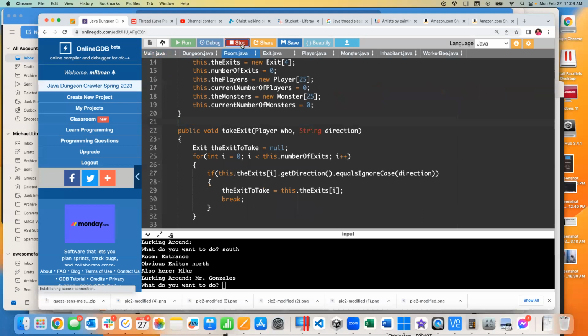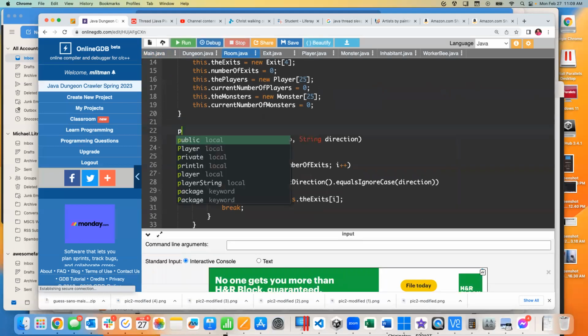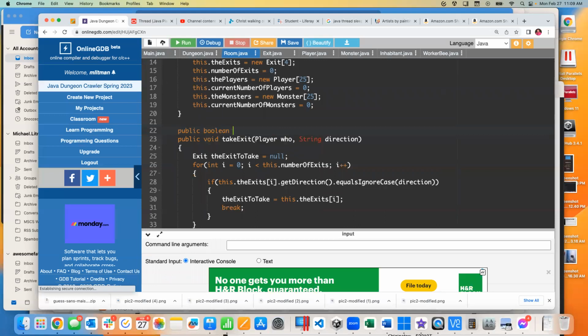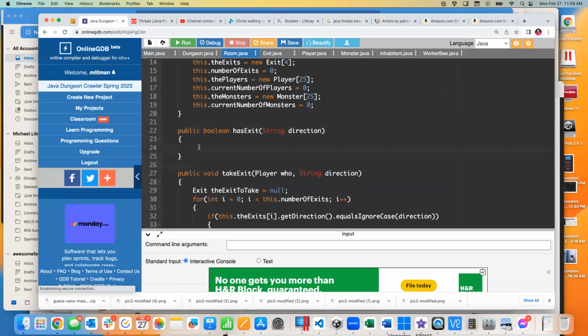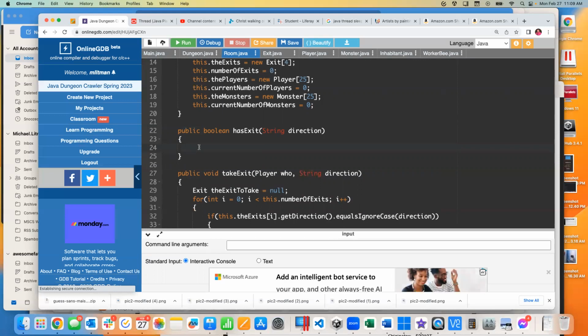I can't edit. Oh, it's still running. All right, so public Boolean. This guy's going to return a true if there is an exit in that direction, false if there's not. So we'll call this guy hasExit, and we'll take in a direction as a parameter. All we're doing is adding the ability to a room where we can say, do you have an exit to the north? And it'll spin through all of its exits, finding out if any of them have a direction to the north. If it finds one, return true. If it doesn't, return false. Make sense?